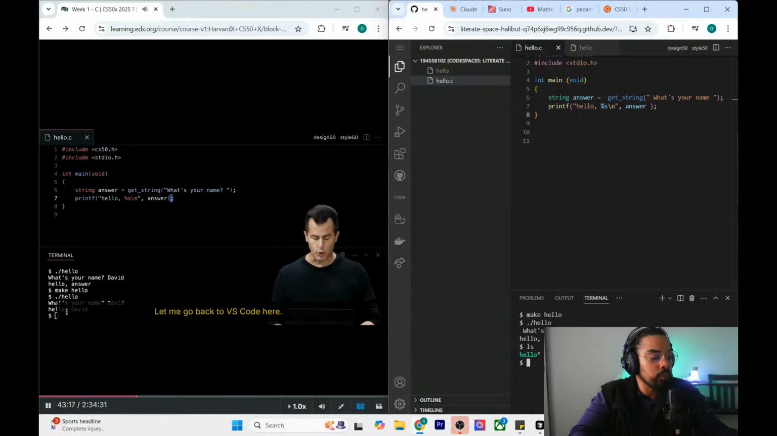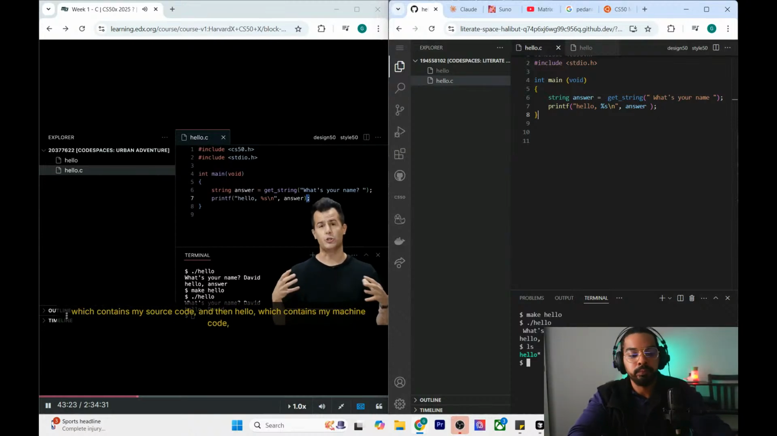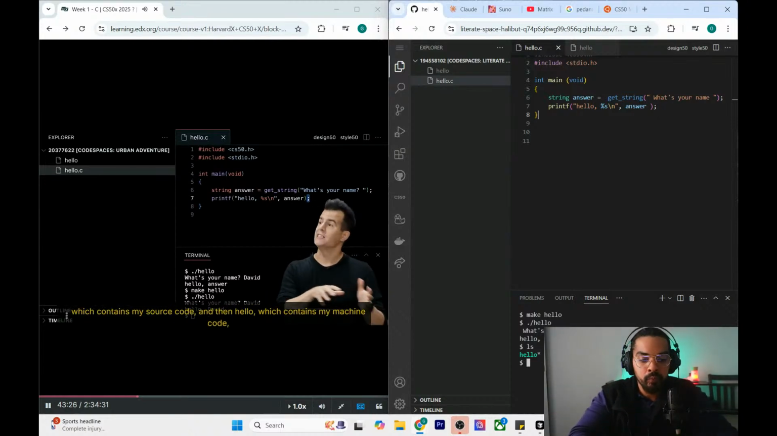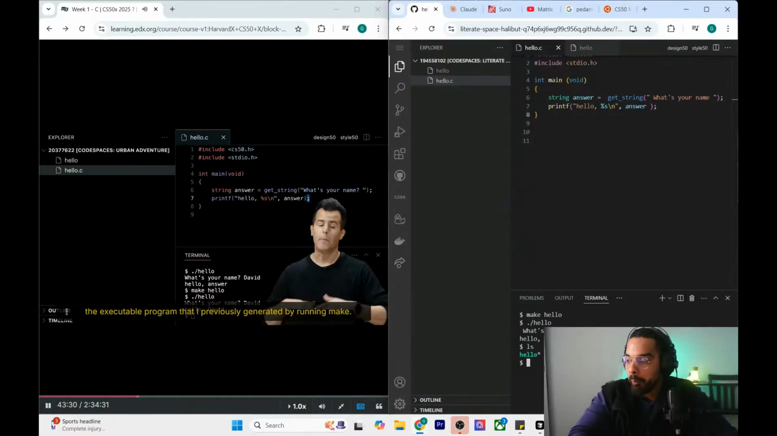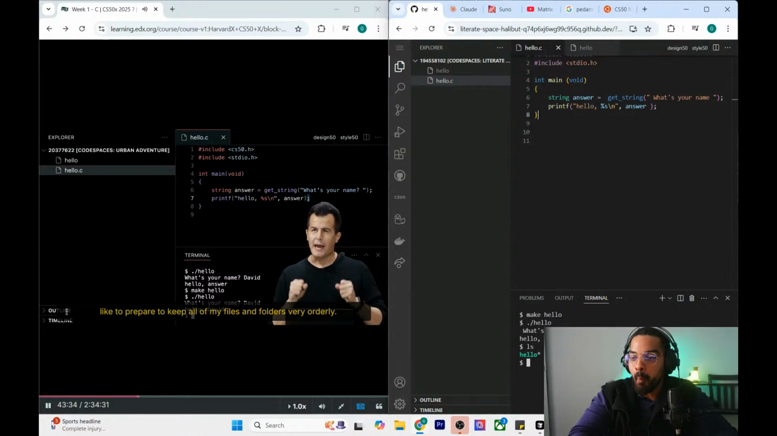Let me go back to VS Code here. Let me go ahead and open up my file explorer, and recall that at this point, I've got two files, hello.c, which contains my source code, and then hello, which contains my machine code, the executable program that I previously generated by running make. Well, let me go ahead and propose that I'd like to prepare to keep all of my files and folders very orderly.